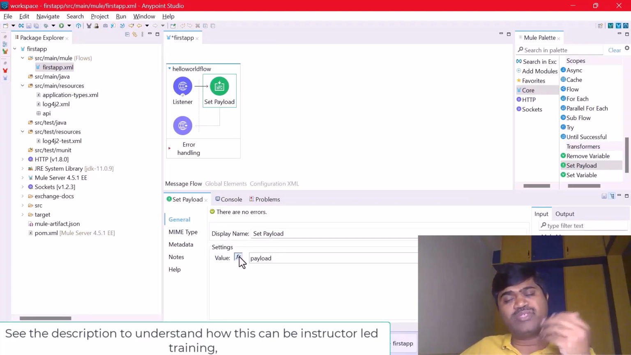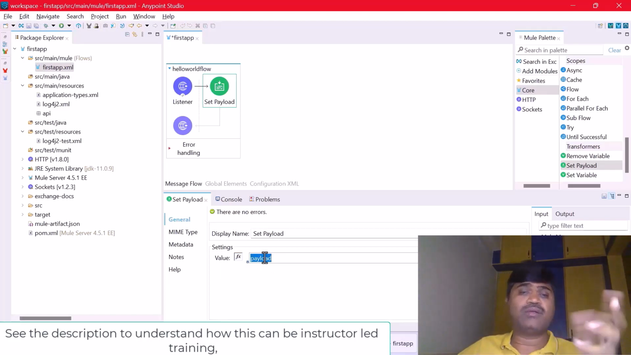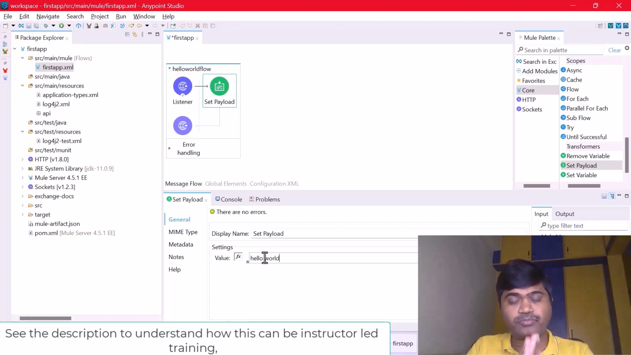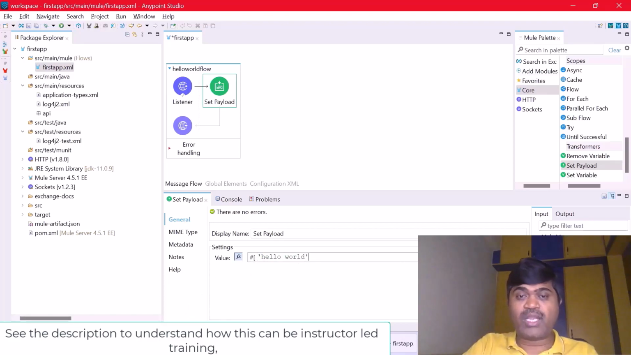But if you want to just configure a simple string, you can write directly without fx. I want to write hello world. I can write like this. Or if I want to write a string in DataWeave, how? I will select fx and then write in single quotes. Whatever you write in single quotes will be treated as a string data type in DataWeave. You can even write it in double quotes also. Both are the same. So I have set the payload as hello world.